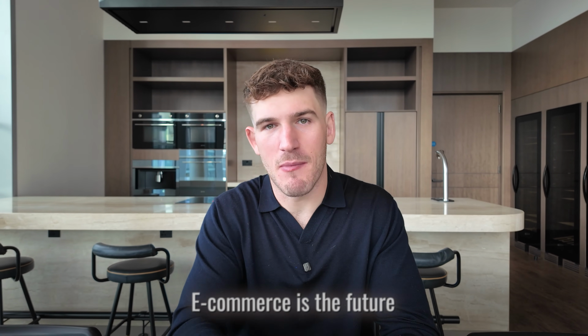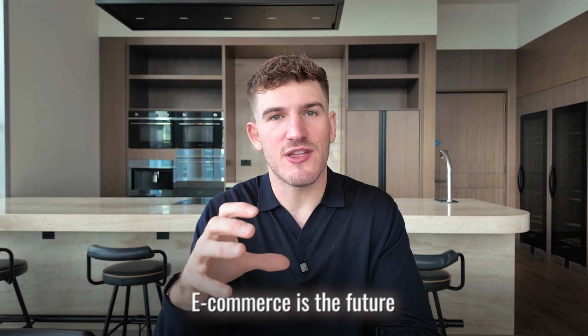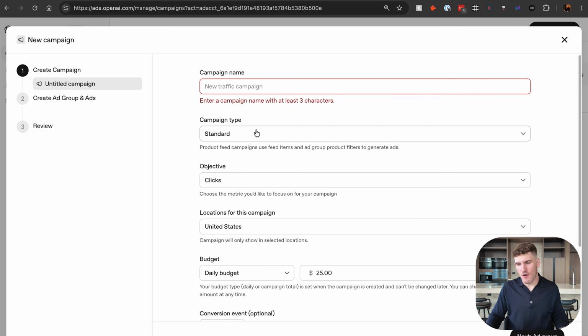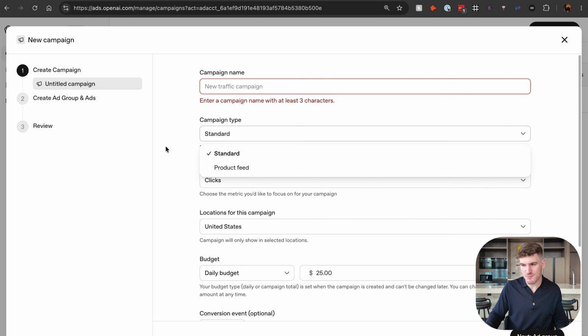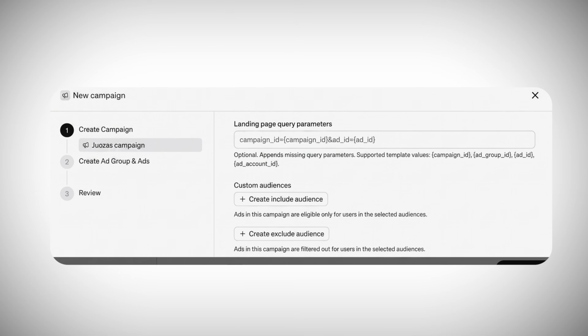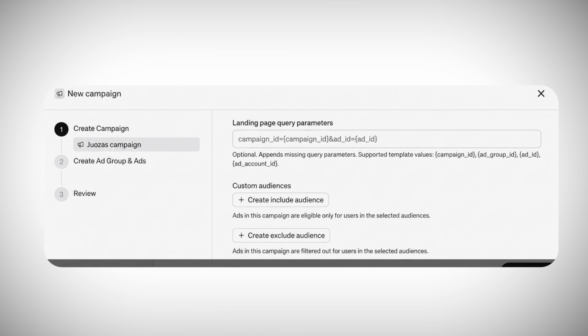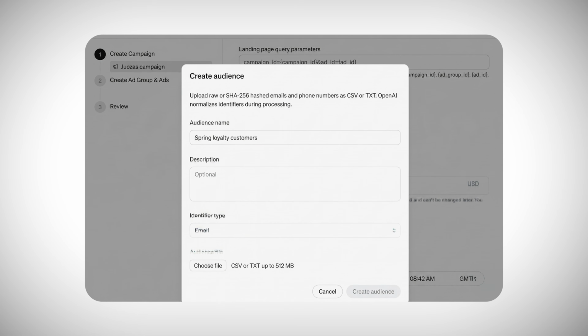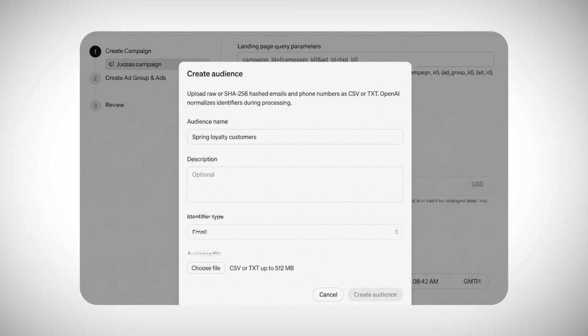And that ties really well onto the second thing that I've learned about the ChatGPT ad manager, and that is e-commerce is the future. I really think that for e-commerce businesses, ChatGPT ads are going to work extremely well. And I think it's something that OpenAI is going to be focused on, especially given that they've recently released product feed ads. They are also soon releasing custom audiences. So you can actually upload custom audiences to the ChatGPT ad manager to target specific people and create lookalike audiences. So I think that's going to be really interesting and something worth keeping an eye out on.